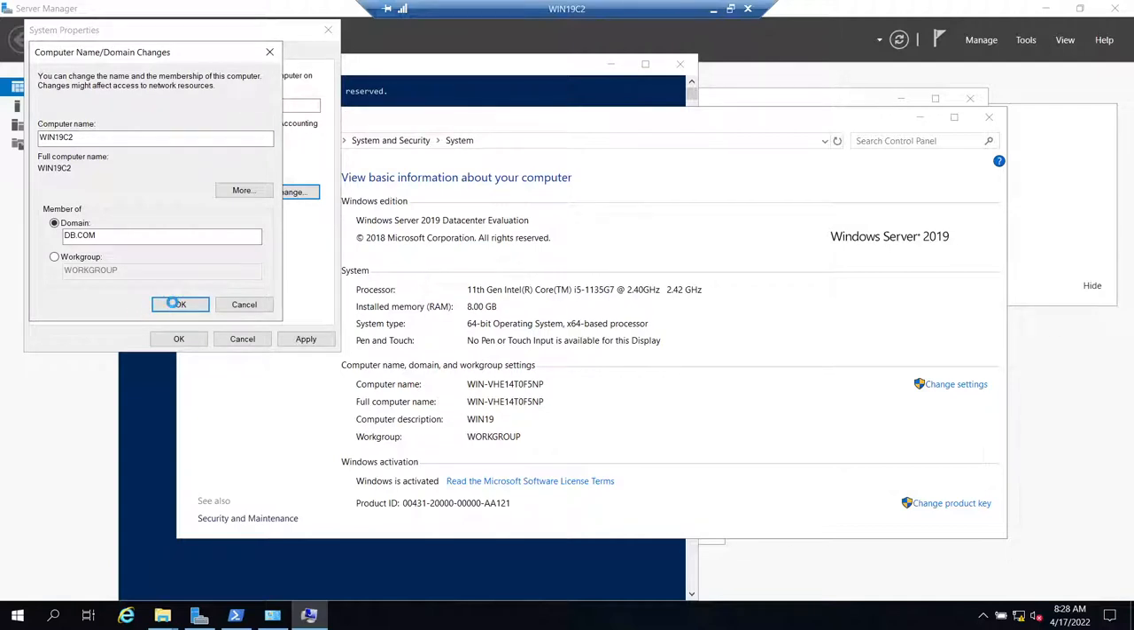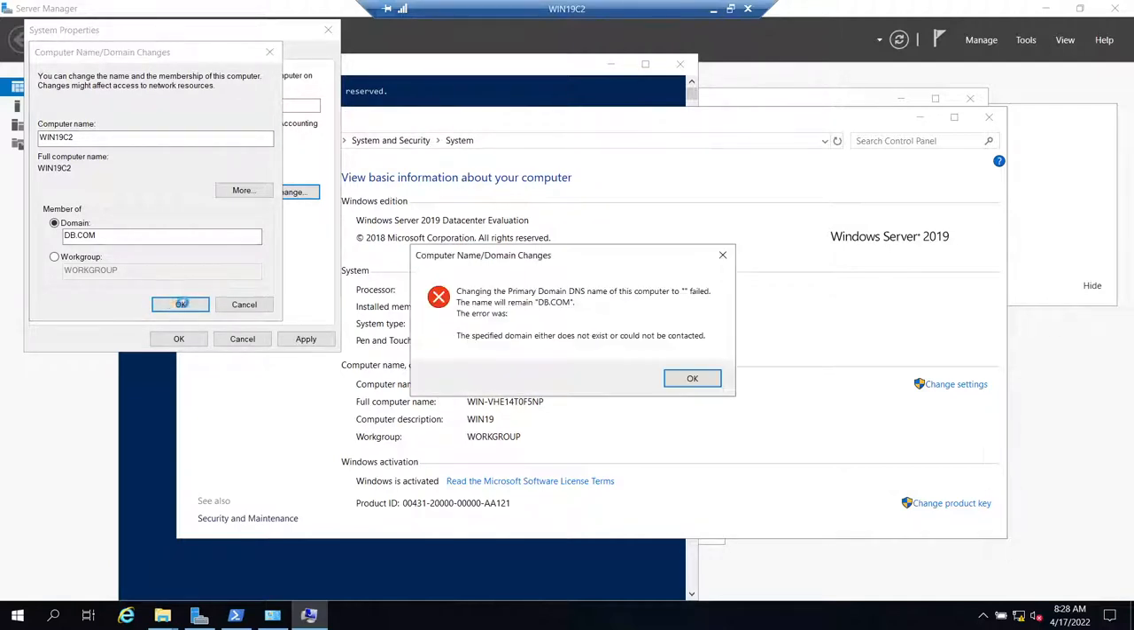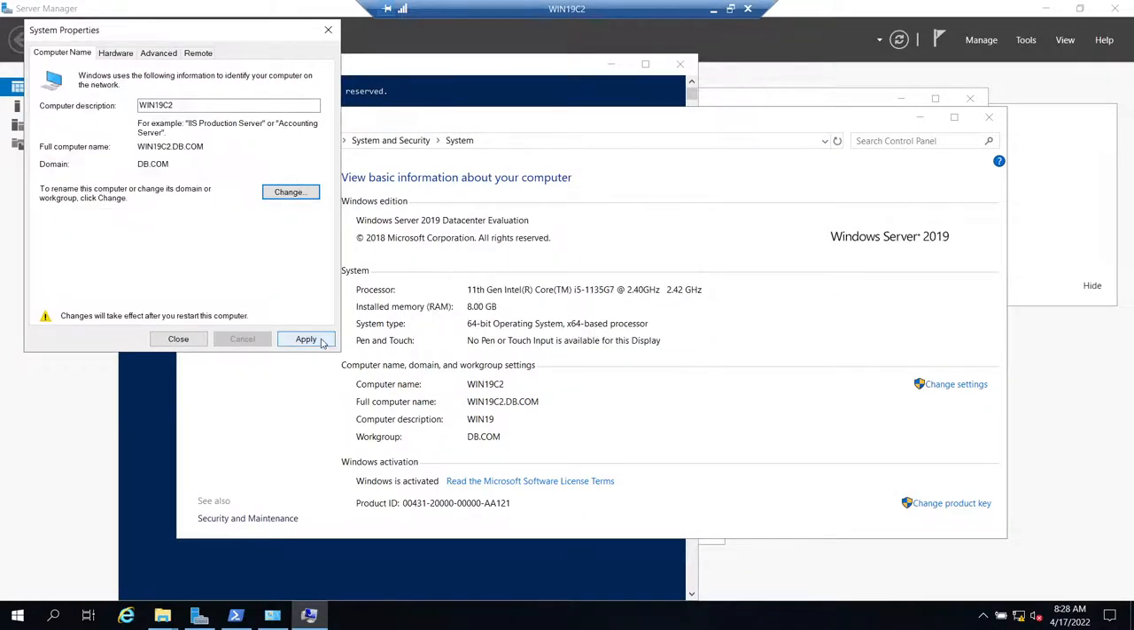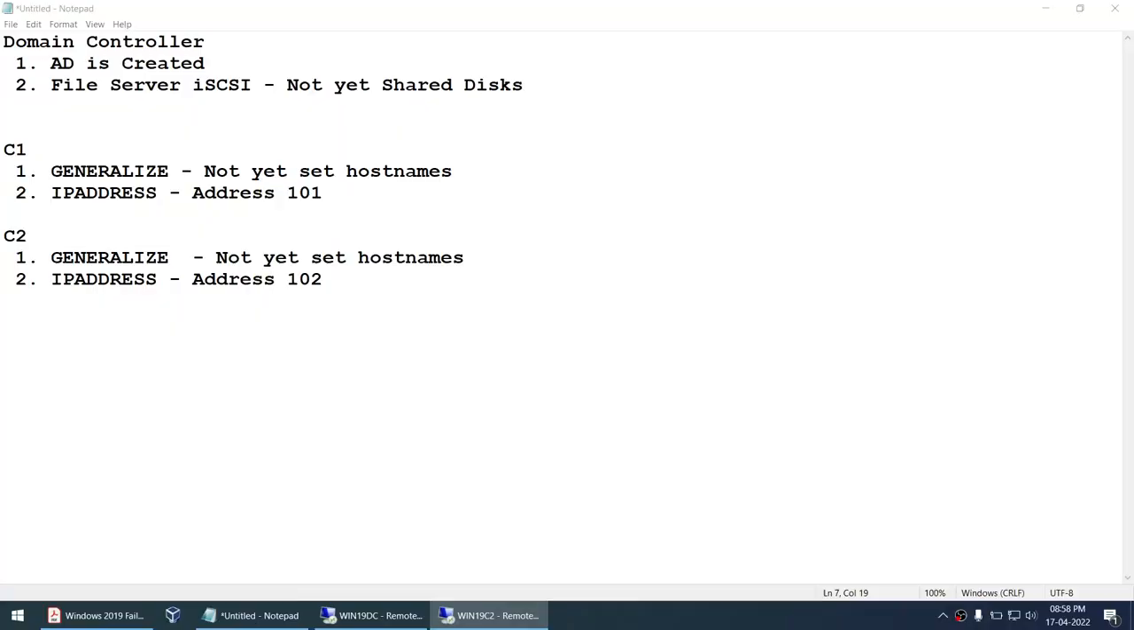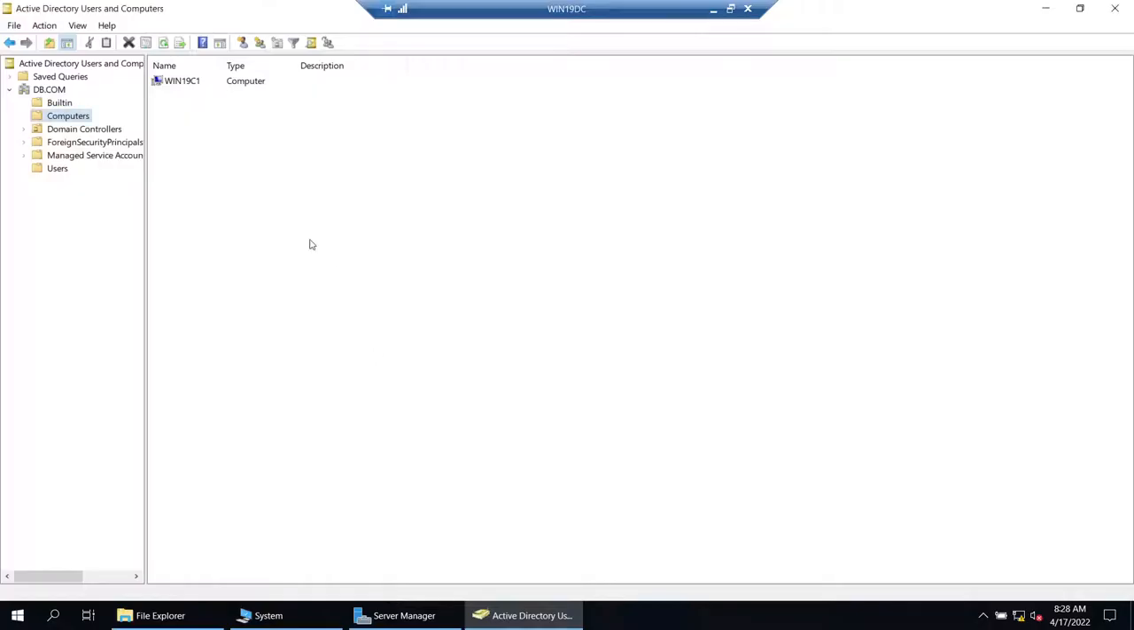And now it's going to ask for restart. That's fine, it's OK. Say okay, say okay, say apply, and say restart now. So now both the machines are getting restarted. And now if I do the refresh, then you should be able to see that we got two machines in our domain. So the two machines are now part of the domain.